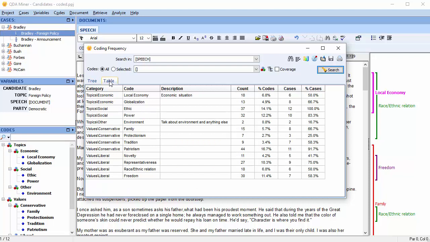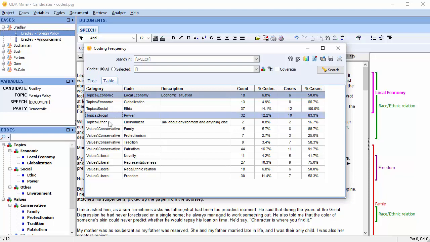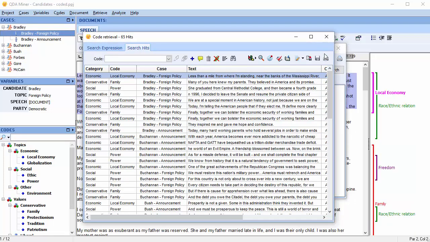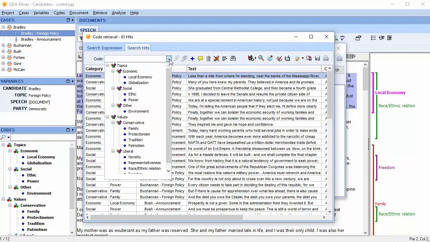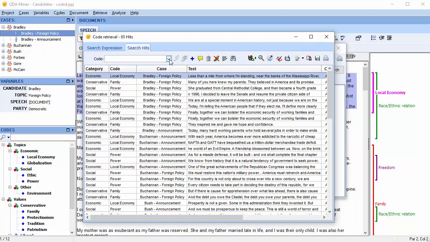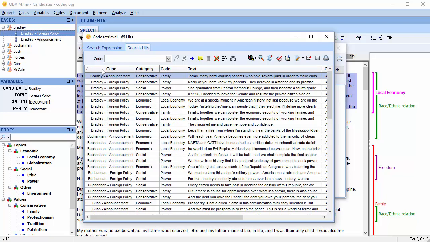On the Table tab, select a row or multiple rows by holding down the Shift or Control buttons. Right-click your mouse and select Retrieve Segments. This table may be printed or saved to disk. It may also be used to create reports, as well as assign new codes to the text segments. You can reorder the rows by clicking on the header of any column. And you can also move columns by dragging and dropping them in the desired location.